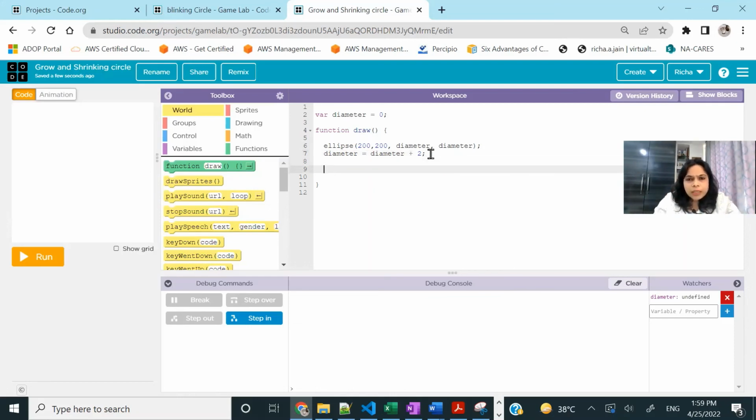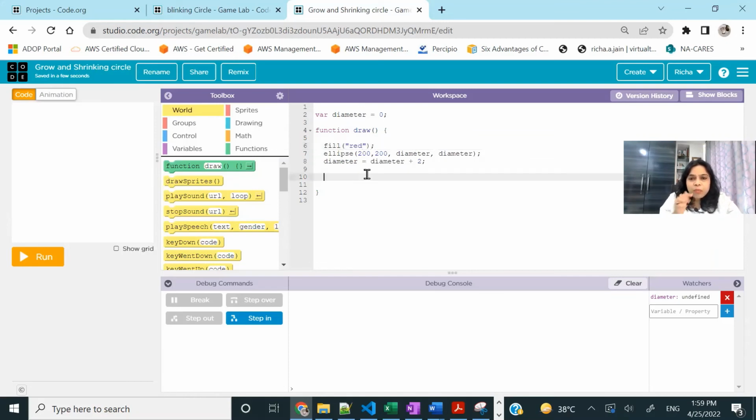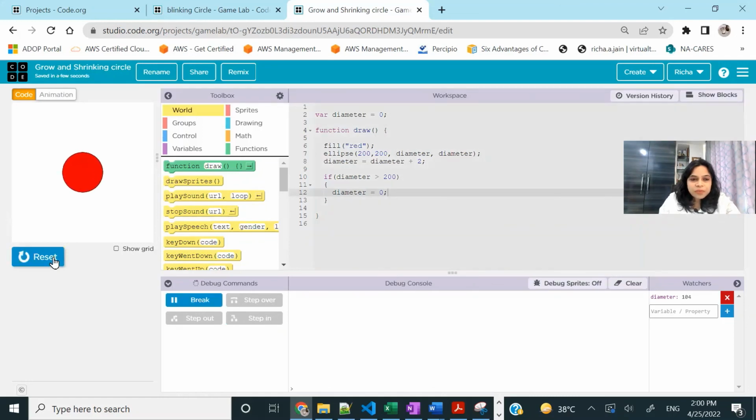But at some point we want to stop it, right? Before that, let's give it a color. I like colorful drawings, so I'm giving it a red color. But at some point we want it to stop. So what I will do, I will say if my diameter is greater than 200, then we want to reset the value of diameter to 0. Let's see how it works now. So it will grow till it becomes 0.